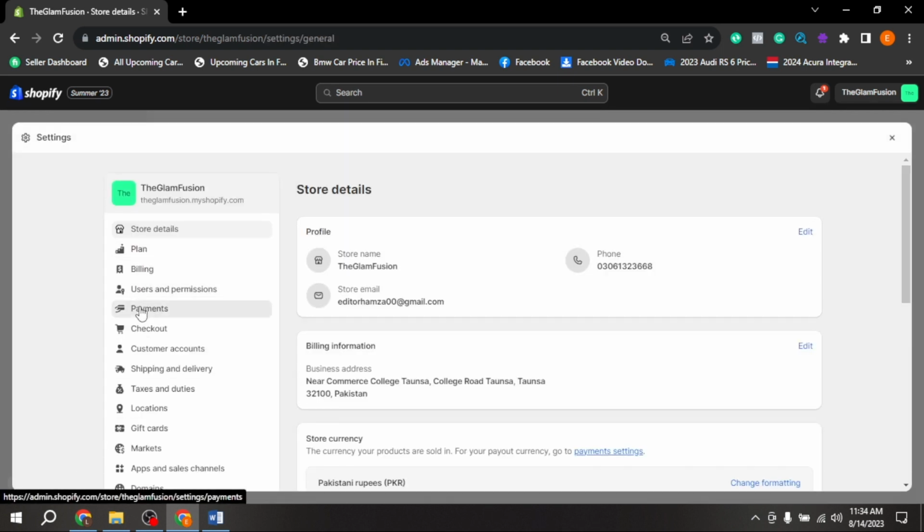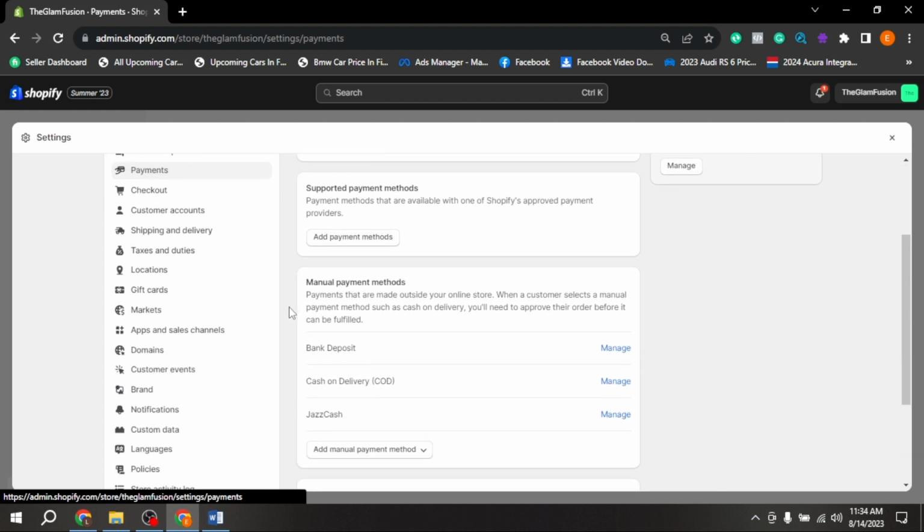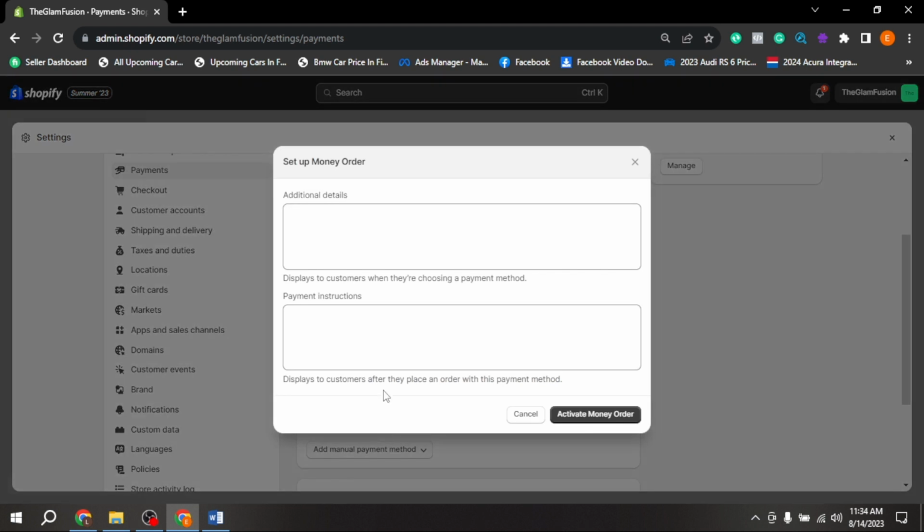Now click on payments. Scroll down. Here you are seeing manual payment methods. Click on add manual payment method. Enter detail of your payment method and then click on activate.